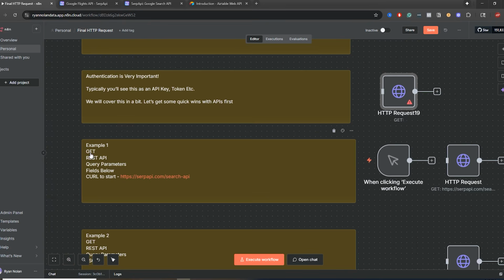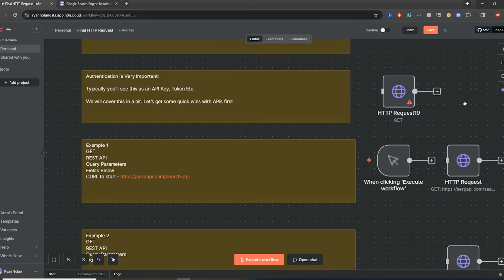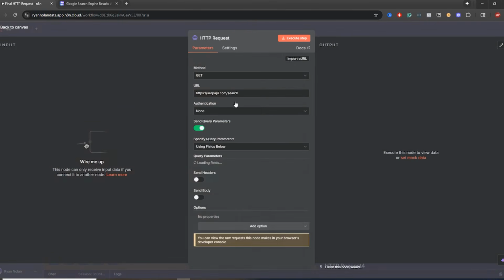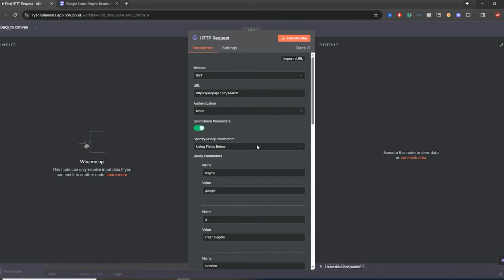get example because I find get is very common to use. In addition, we're going to use query parameters and we're just going to use fields below. So let's jump into that and we're going to use the SerpAPI search API. So we have this on here. Also, it's kind of nice, it has an API uptime on here. So it tells you what's going on that side of things. And what we're going to do is this is going to be our final results on this side of it. And I just want to show you how we get this.